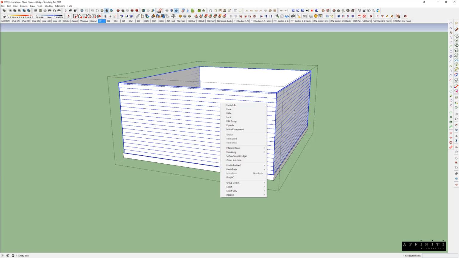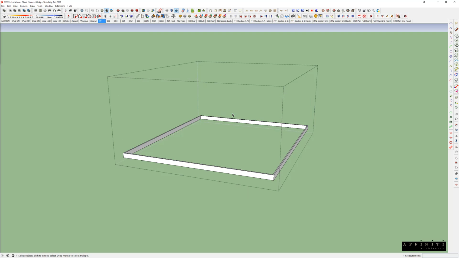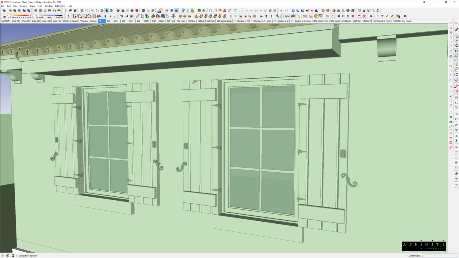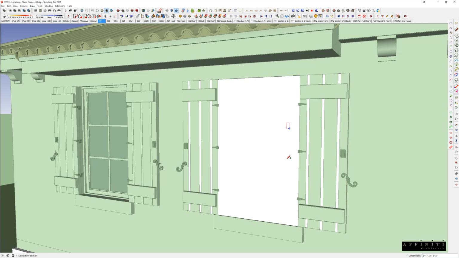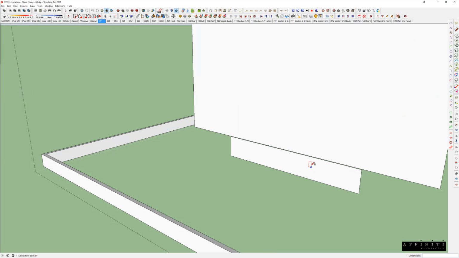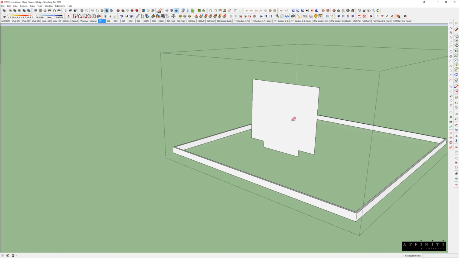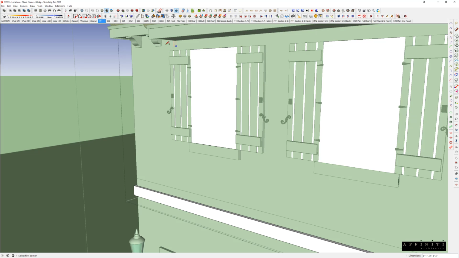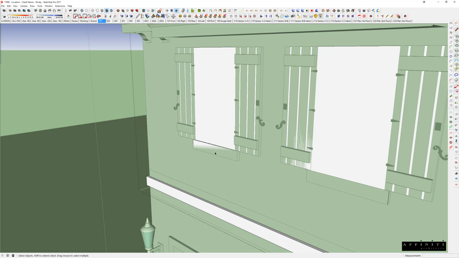So now that I have the siding actually drawn, I'm going to hide it for a second and turn my model on. And I want to cut the siding around my shutters here and my trim. So if you see what I'm doing here, I'll do it again on this other window. I'm just drawing a box that goes right around it, and including the trim.